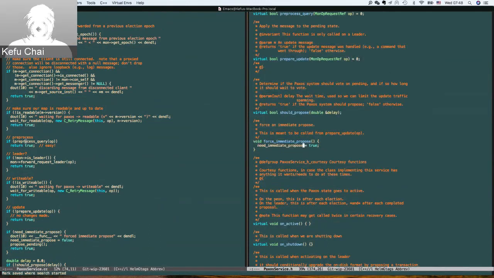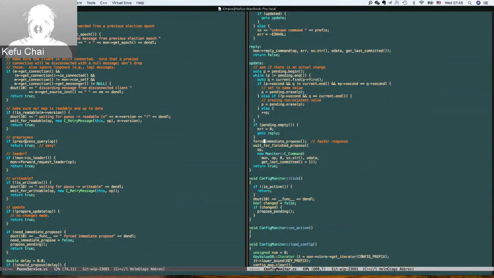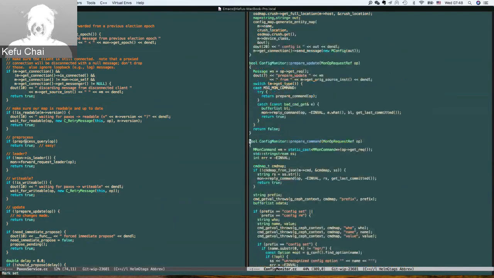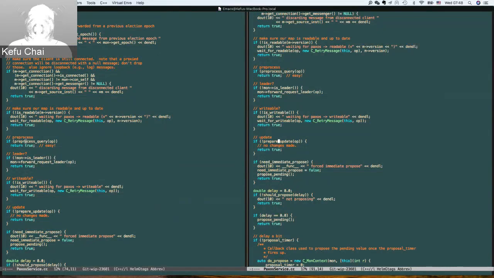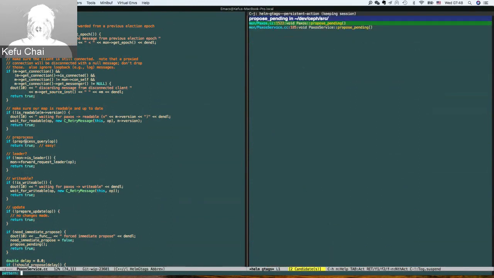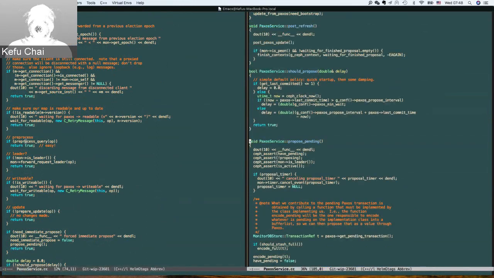We need to immediately switch back to the caller of this function. Okay, here it is. We're checking this member variable, and it turns out we need to send the proposal right away. Let's check out the proposed pending. Because we are in the Paxos service, we need to check out this message.